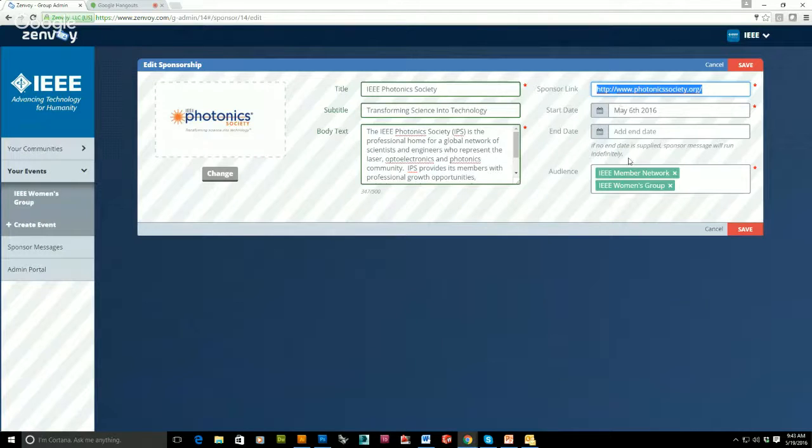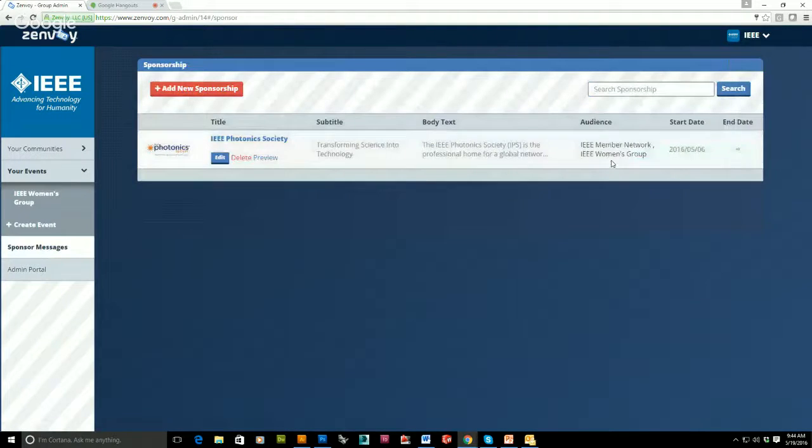And what's neat about Zenvoy is we give you the ability to target these sponsor messages to whomever you like. So in this case, this particular Photonic Society is geared towards the IEEE member network and the IEEE Women's Group. So we're really trying to give you as an event organizer that ability to take full control of your event from a networking standpoint, but also from a sponsorship and branding standpoint, and really take that maybe 1 or 2 day effort that these events typically are and expand the value out of maybe a month before, but expand that value out 6 months after.